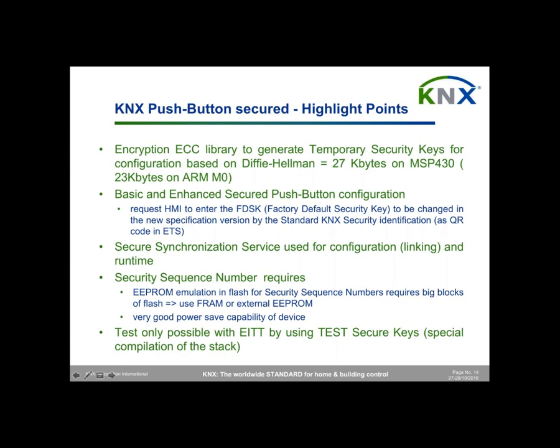At the end, when you want to test and to check new features using security, you must have some dedicated testing keys that are compiled specially for this, and then you can use EITT, the new version. So EITT is the official testing tool from the KNX Association, and it has also been adapted to be able to display and to decode secure frames.